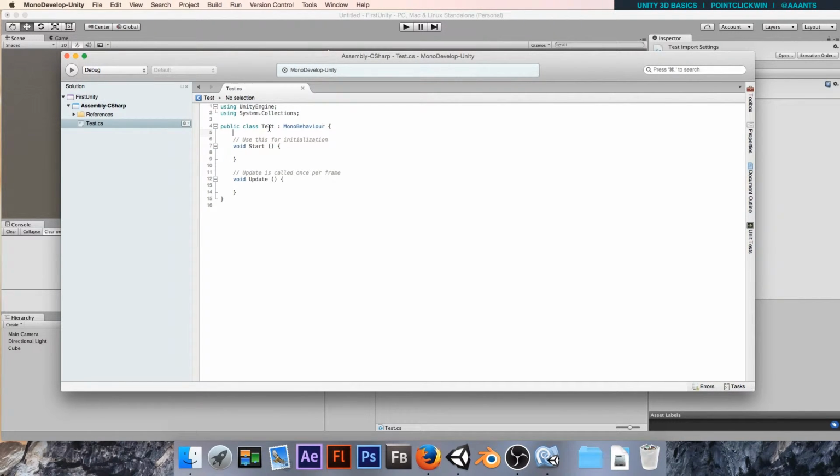Then we have test, which is the name that we made up, and the colon MonoBehaviour bit explains that our class extends from MonoBehaviour. It's based on MonoBehaviour. So MonoBehaviour is an existing class that all Unity components are going to be based off. And we basically pull in all of that behavior and we build on top of it. So we can already do everything a MonoBehaviour can do, and then we're going to add our own things as well.